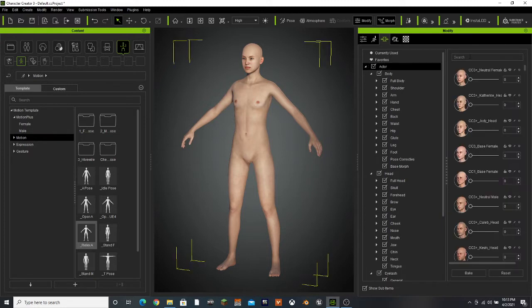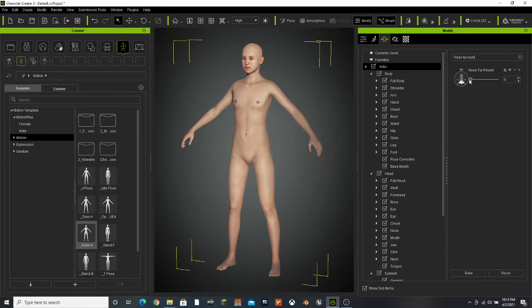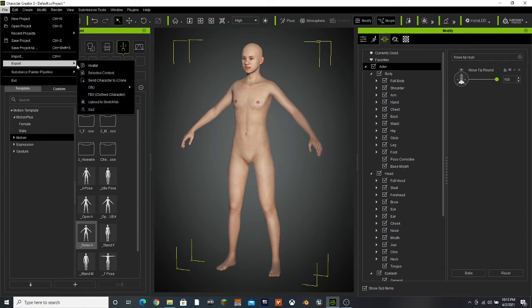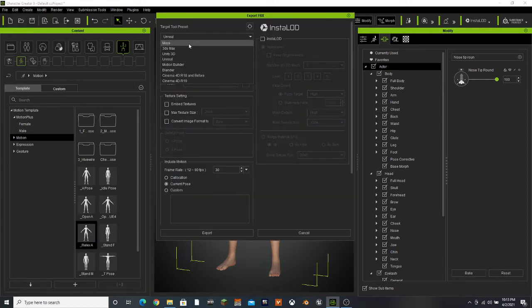So let's do this, and we'll just do this one. I like this. It's going to be a good example morph. It's going to be a Blender export. We're going to export this.